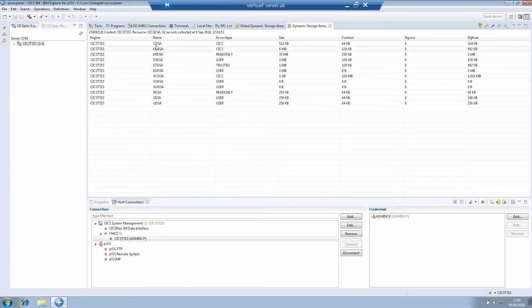You've got the CDSA, ECDSA. I'm sure you CICS people know all about these. You're probably not familiar with the trusted DSA that was given to us a few releases ago, and you can see the Grande CICS, Grande shared and Grande user DSAs. These are above the bar, so you can see them all here. You can see how they're accessed. You can see trusted for the trusted DSA for additional security.